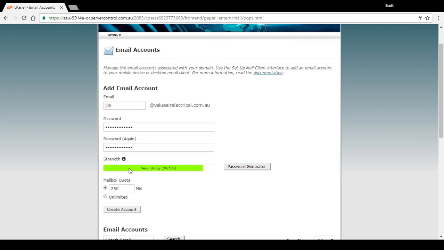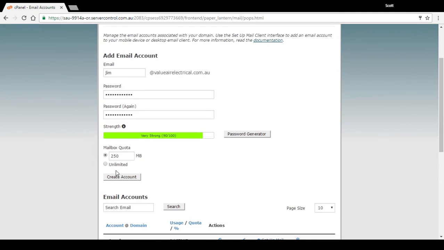Then you'll see it'll give your password a score. Obviously very strong is great. If you used something like "password" as your password, it would obviously be red and it would say, hey, this is not strong enough. So that's the password section done.